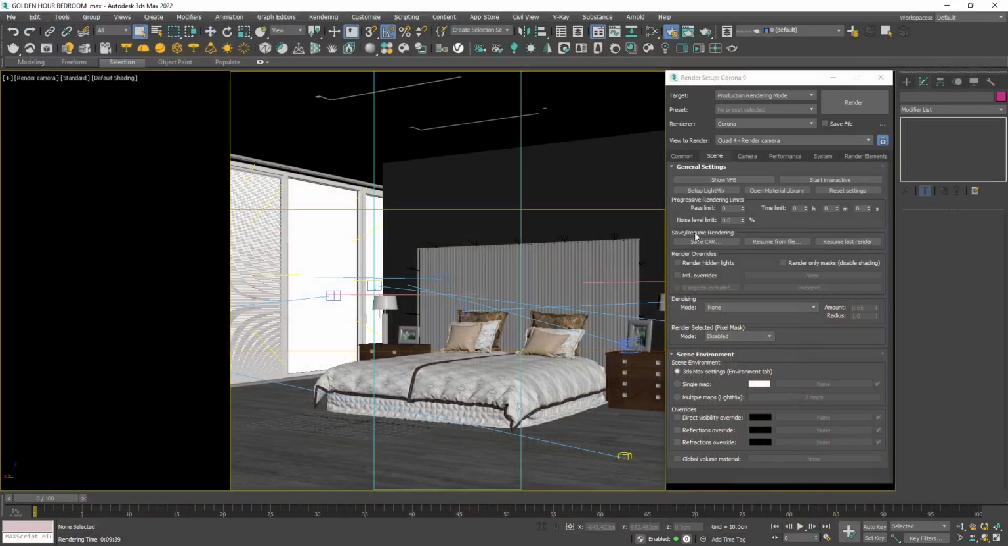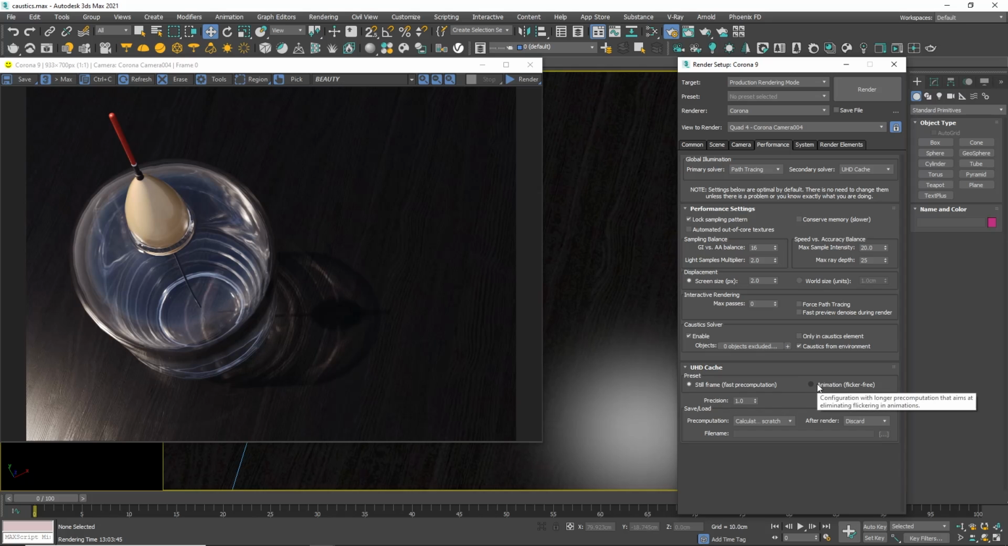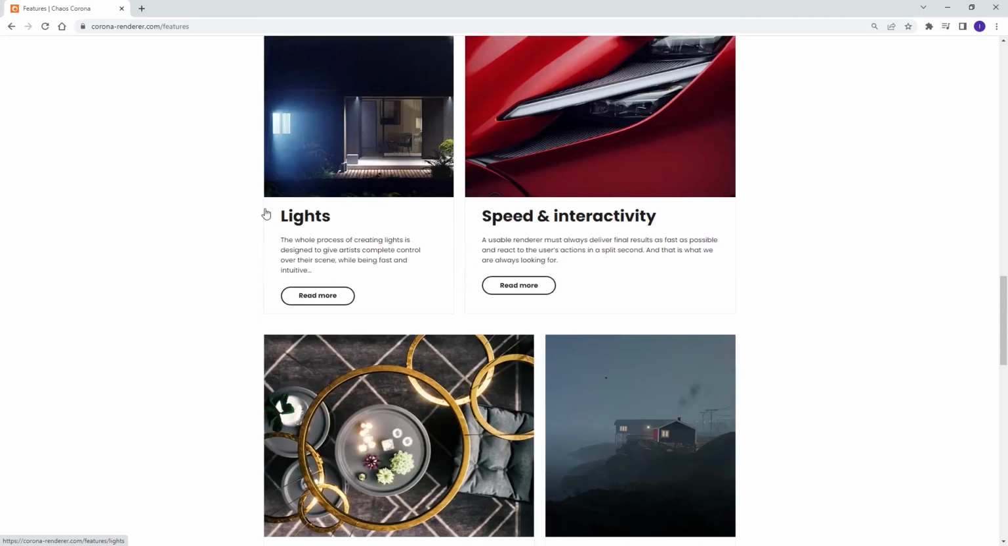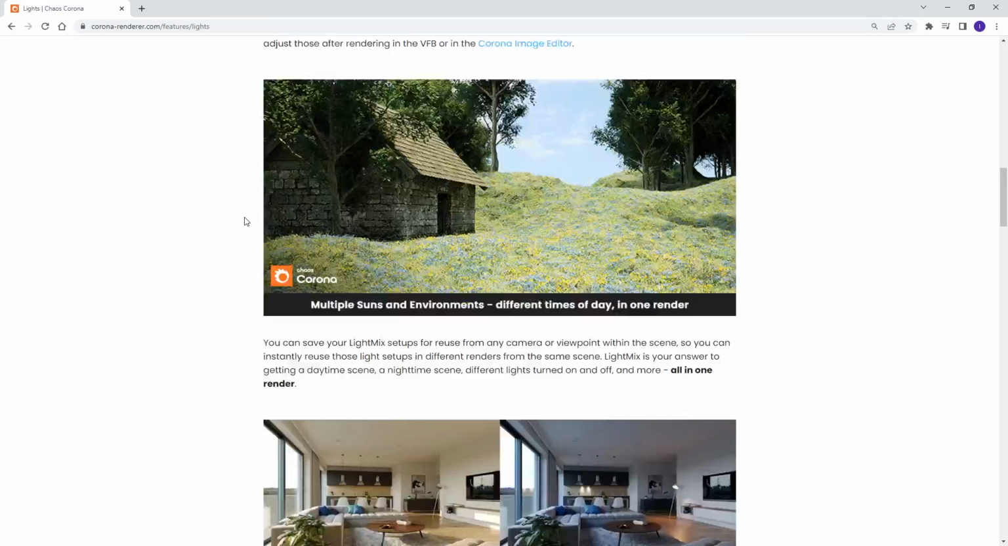Okay, these were the most used render settings in Corona. Still, in most cases, we can just click the render button, but it's a good idea to know how to add the denoiser, what to do if we are running out of memory, or what to enable if we render animation. Also, if you need to know more about some of these settings, you can go to the Corona documentation page.